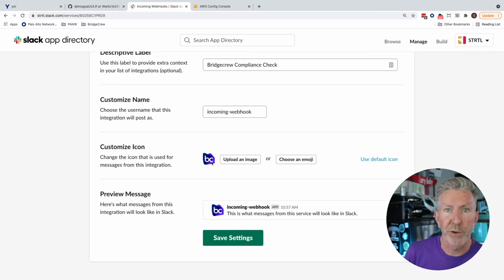You can use the Bridge Crew logo if you want, because it's a Bridge Crew notification. You can get that also from the GitHub repo that is associated with this video. By the way, the link to the blog is down below in the description. So you go take a look there and you can get more assets associated with this video.